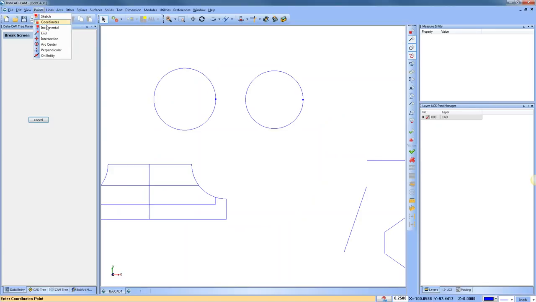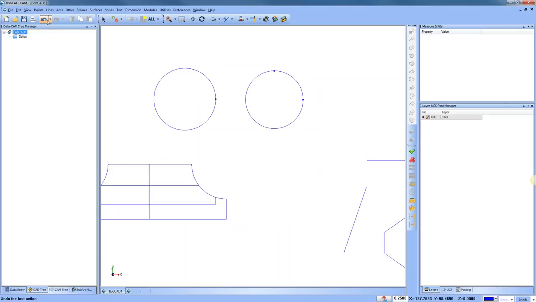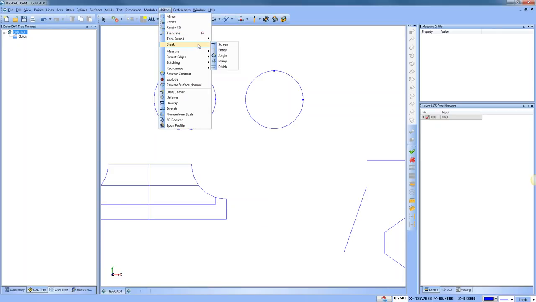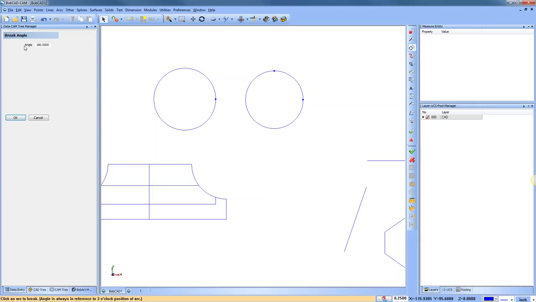Okay, so we'll do point end. So you can see there's a point end there, and this one only has one. So I could break that at an arbitrary location by using break screen. The other way you could use this is break angle. It may make more sense to break at an angle. So we could say break angle.